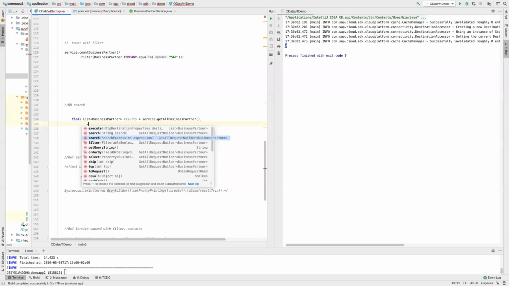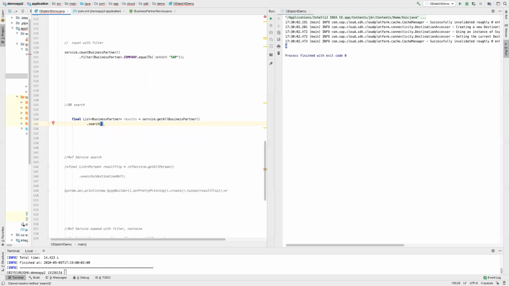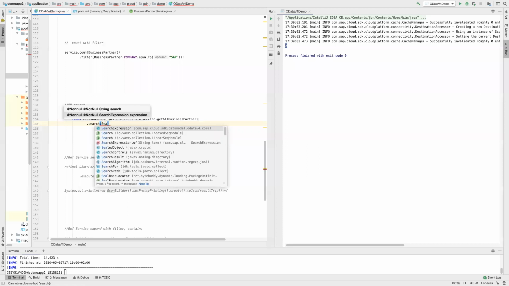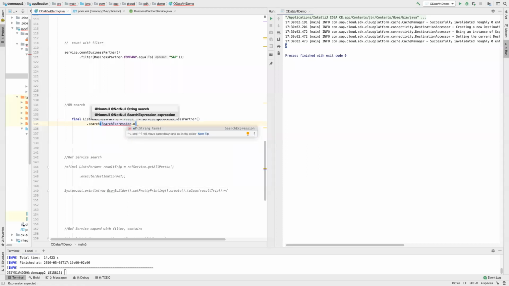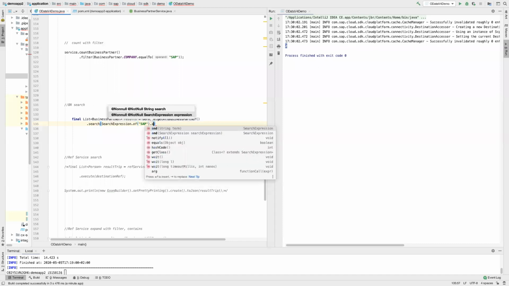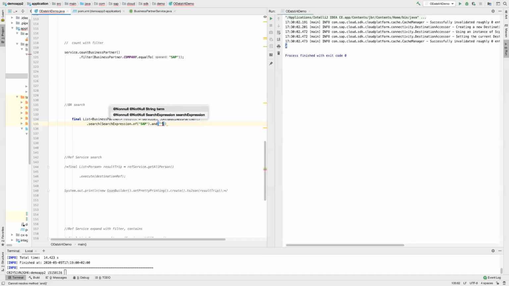Or you can give a search expression on it. So let's make it a bit complicated and build a search expression. So let's say I want to search the entities which have the SAP keyword, and also maybe Germany.